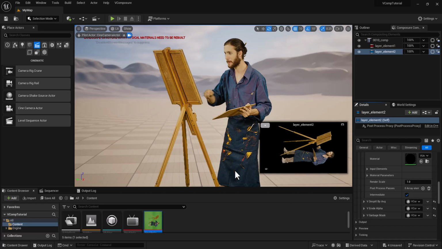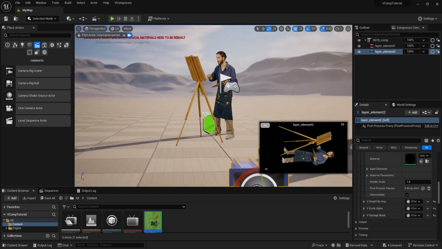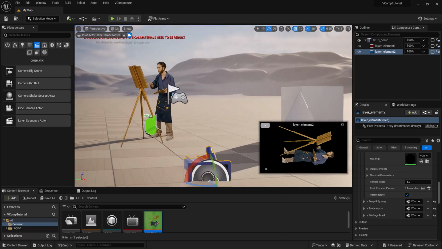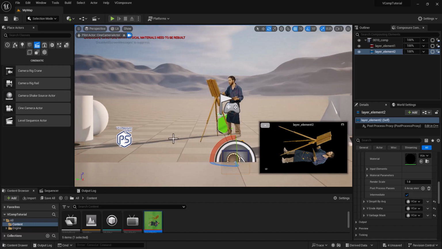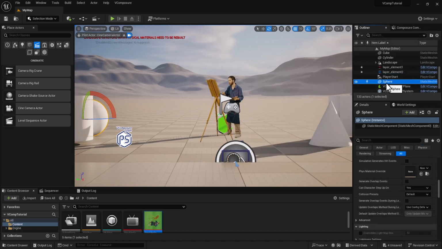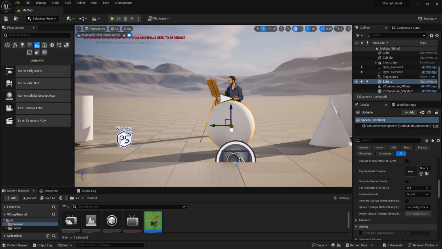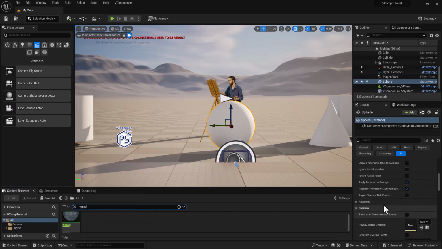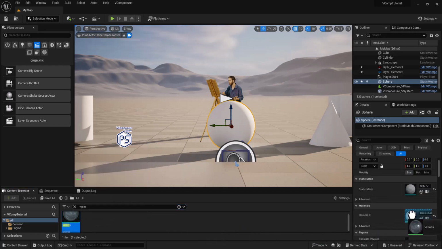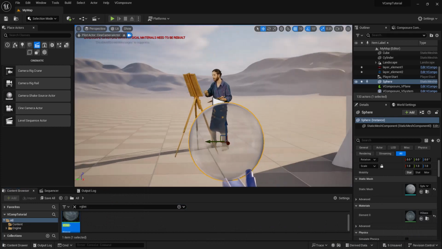Now, we will delve into the translucency of materials, and of course, VComposure is fully compatible with translucent materials. Here's an example of how to make your translucent material compatible with the VComposure system. We'll begin by placing a sphere in the scene, positioning it in such a way that it's in front of the subject for the effect. Select the root folder All in the Content browser, type VGlass to search for the material provided with the VComposure plugin. Assign this material to the recently placed sphere in the scene, and there you have it.